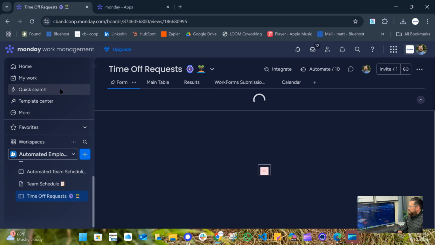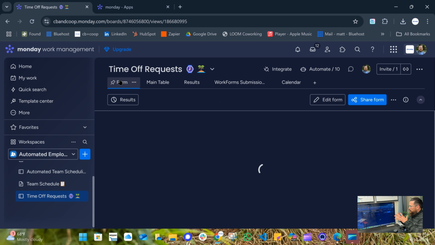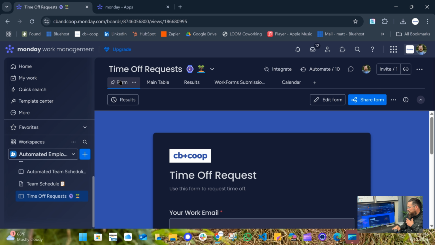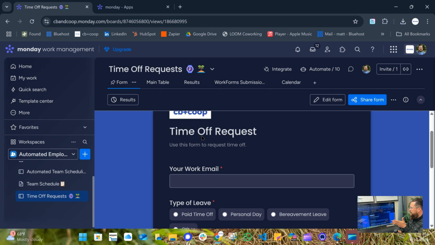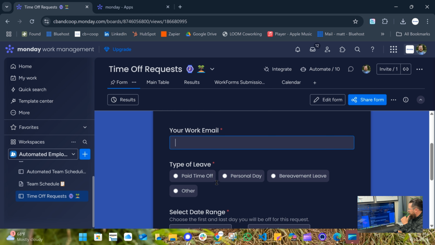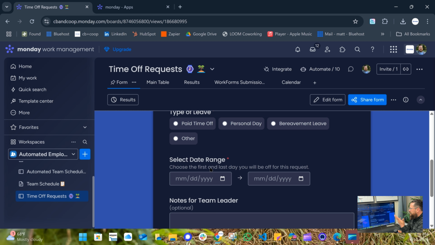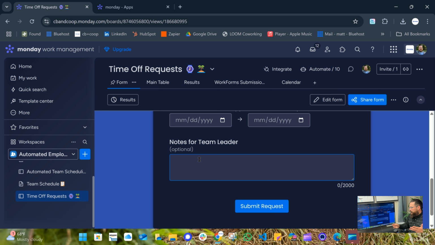In the time off requests, it's a form, and you can use this view, come in and default to the form, and I can use iframe and embed this form all over the place, so that my employees can access it. When employees want to have time off, they come here, they put in their work email. This work email is what matches the request off to the schedule that's coming out every week. Then they select the type of leave, they select the date range, the first and last day of the time off that they're taking, and then any notes they want to share with their leader.